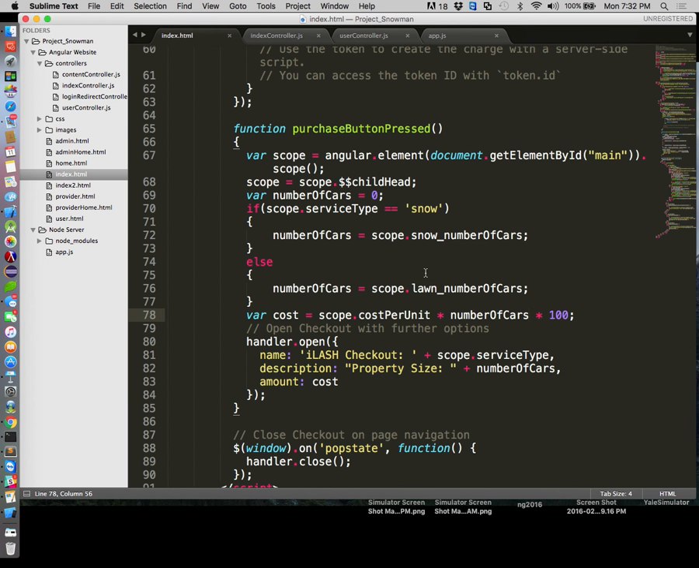So why does the number of cars have to be different for lawn and snow? Why couldn't that just be a variable? Well, it could be. I think originally we were thinking that we would have two different ways of measuring. Like it wouldn't be how many cars. I mean, if you saved it in your profile, it'd make more sense as well.